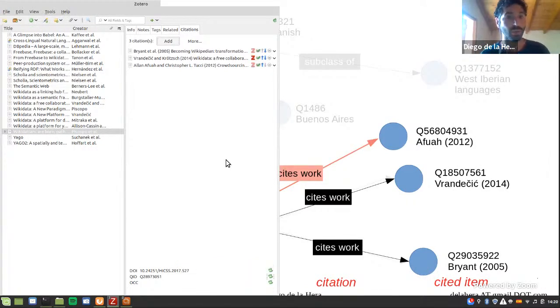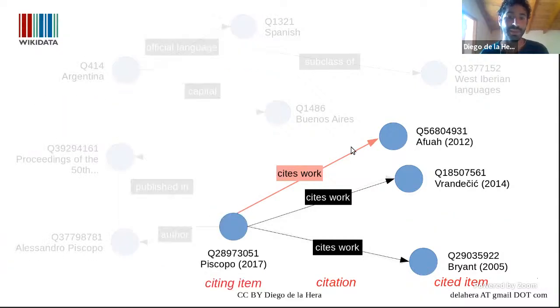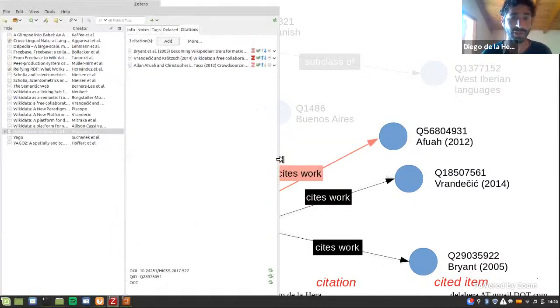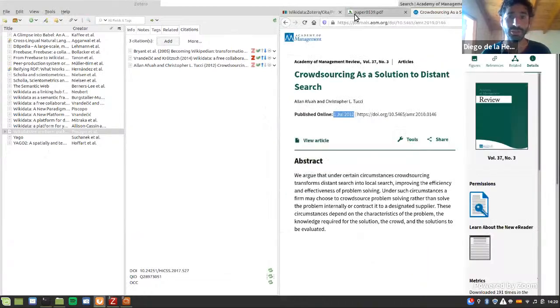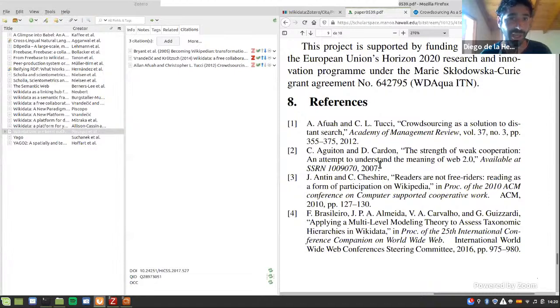I'm not going to go to the Wikidata item right now. I could do it by clicking here. If I did that, you would see that in the Wikidata item, this cites work relationship has been added. And I'm going to go with a second example right now. So let's go back to Zotero. Let's go back to the paper I was working. Add this second citation now.